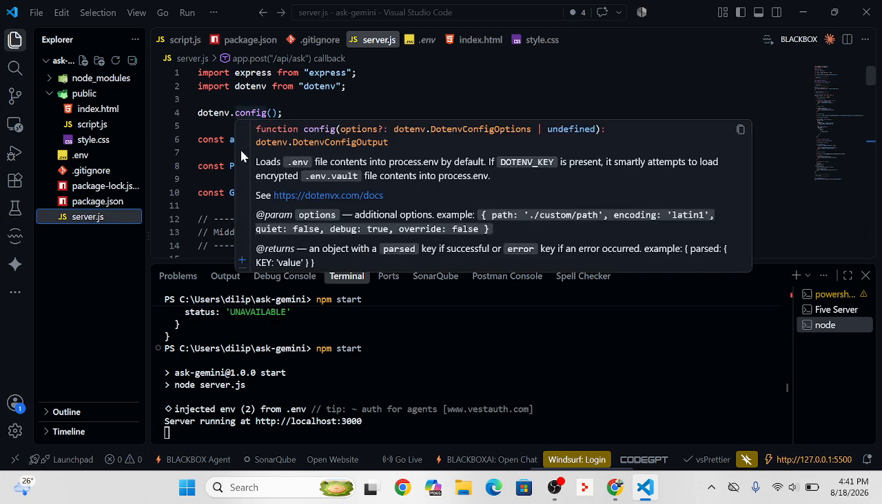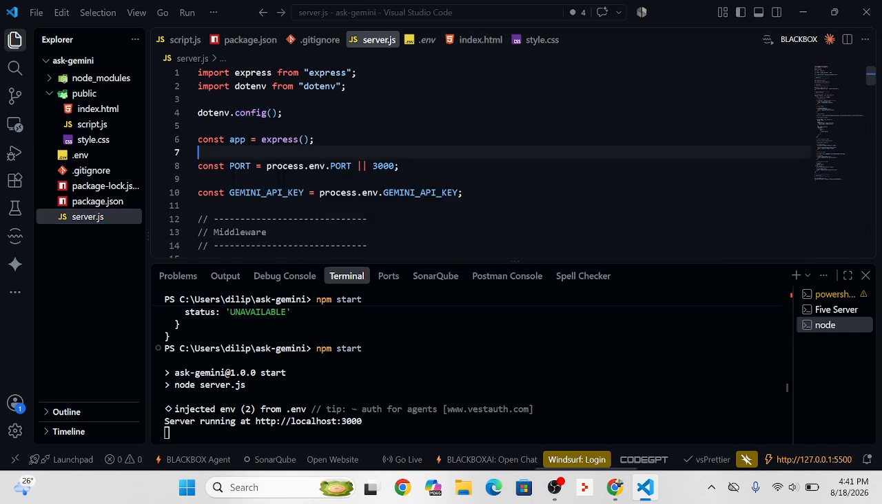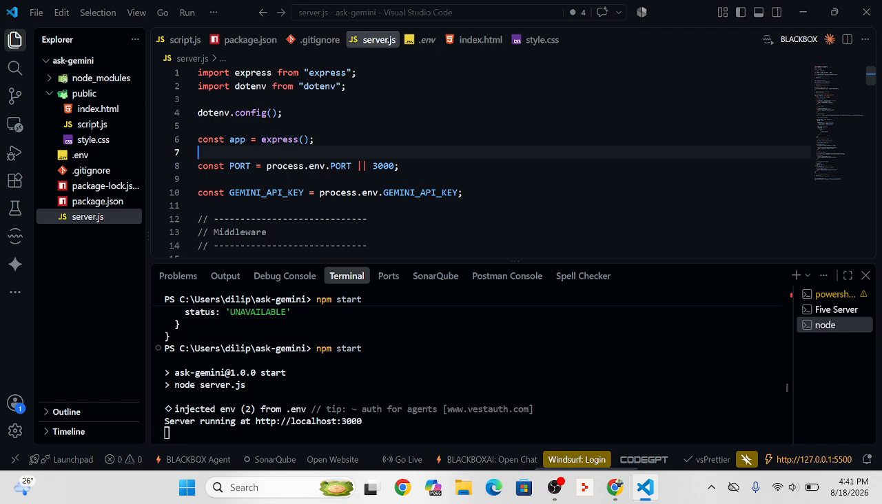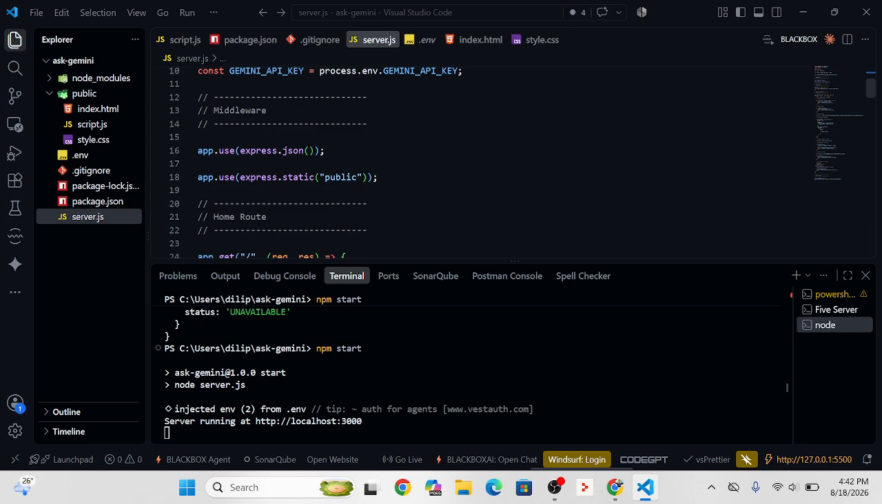dot config. This loads the variables from my env files. Then I create my express app. This is an instance of express which I am storing into the app variable. Data through request.body and my API route.